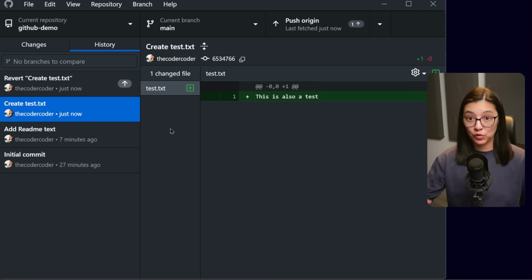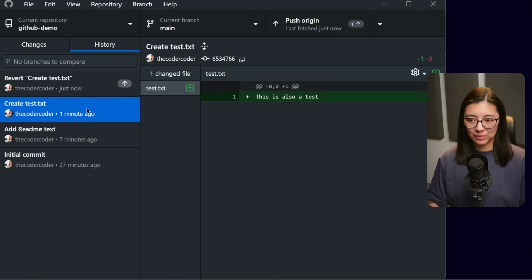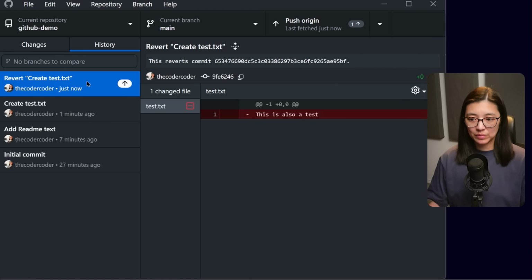So this is a little bit different. We're not removing the commit that we made like before, but what GitHub Desktop did was it created another commit automatically, and this is doing the reverse of what the commit that we reverted did. So the original commit added the test.txt file. This new commit deleted the test.txt file. So it created a new commit saying "Revert create test.txt," which is the commit message from that commit previously.